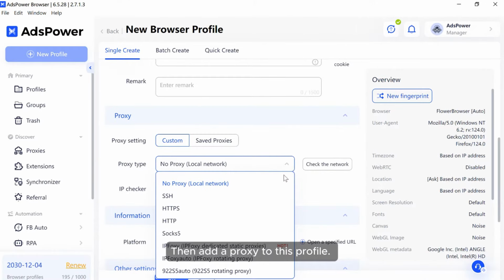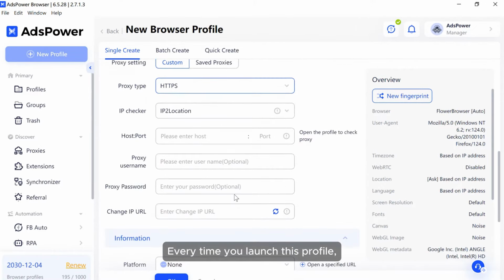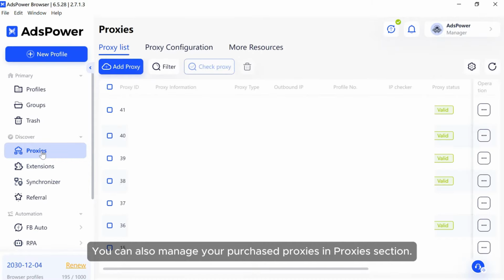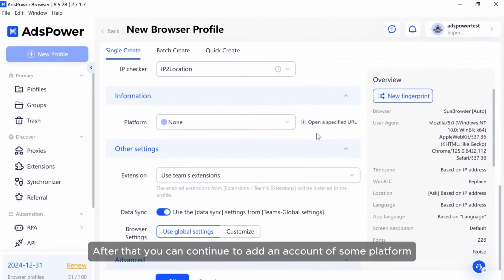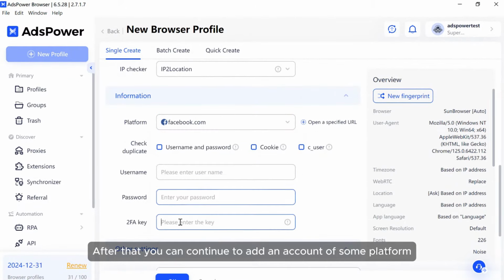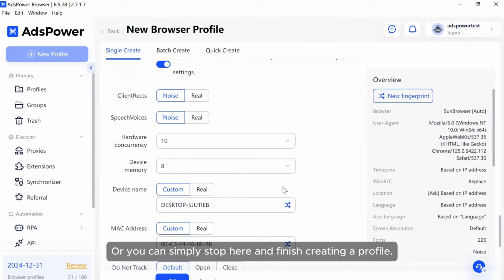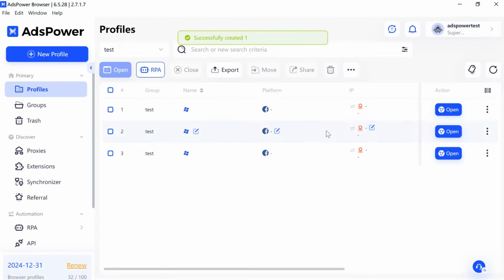Then add a proxy to this profile. Every time you launch this profile, it will show the visiting websites the IP address of the proxy you have added. You can also manage your purchased proxies in the Proxies section. After that, you can continue to add an account of some platform and edit advanced fingerprints. Or you can simply stop here and finish creating a profile.